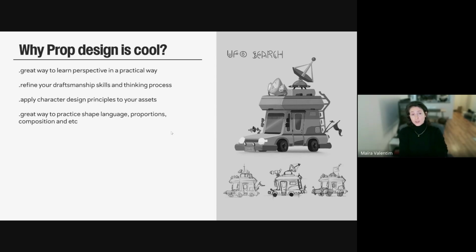Also, it's a great way to learn perspective in a practical way. You can learn 1 point perspective, 2 points, but how do you apply that? It's a good way to apply those. You can refine draftsmanship skills and thinking process. And you can apply all those principles we saw, which are character design principles or environment design principles, to your props. It's a great way to practice shape language, proportions, composition, etc.